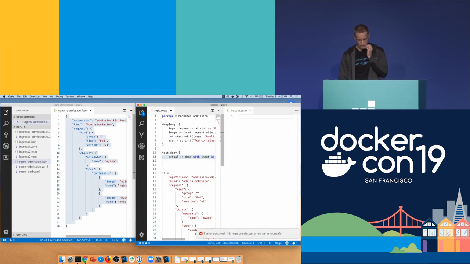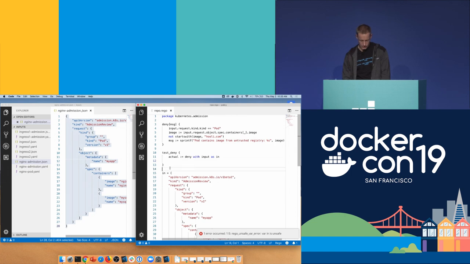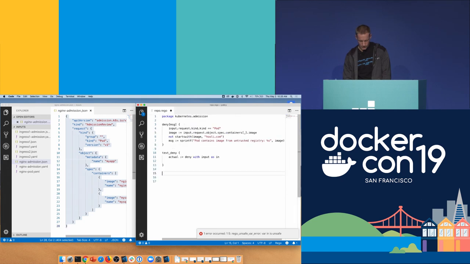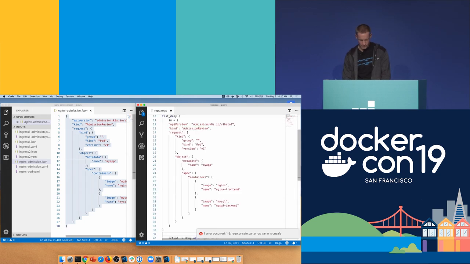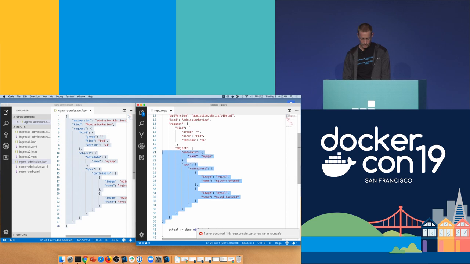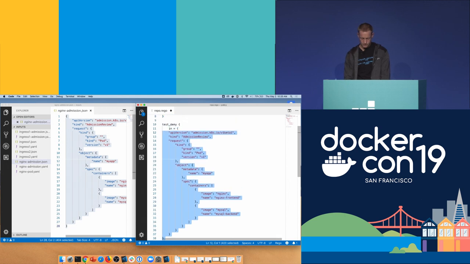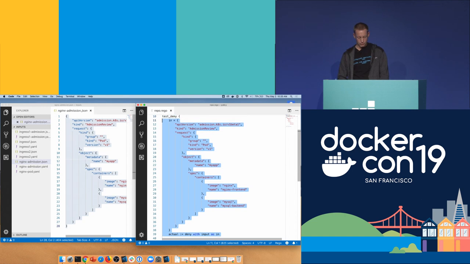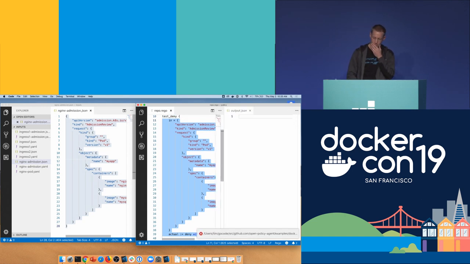So one of the cool things that you can do here is, as you saw, there was an error in the policy. Better hygiene here is to go ahead and put the in definition inside of the rule, so I'll go ahead and do that. All right, so let's go ahead and do this again. One of the cool things that you can do here inside of this VS Code plugin is go ahead and do an evaluation inside the editor.